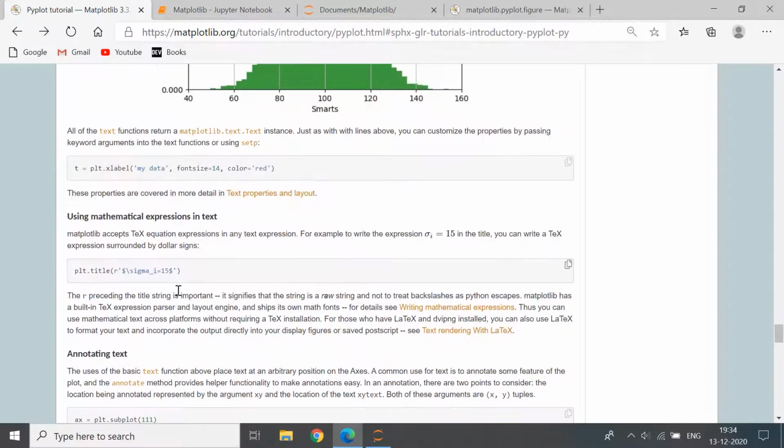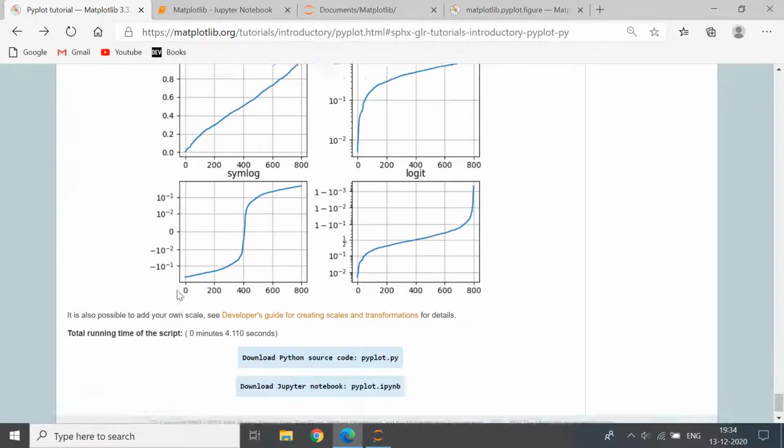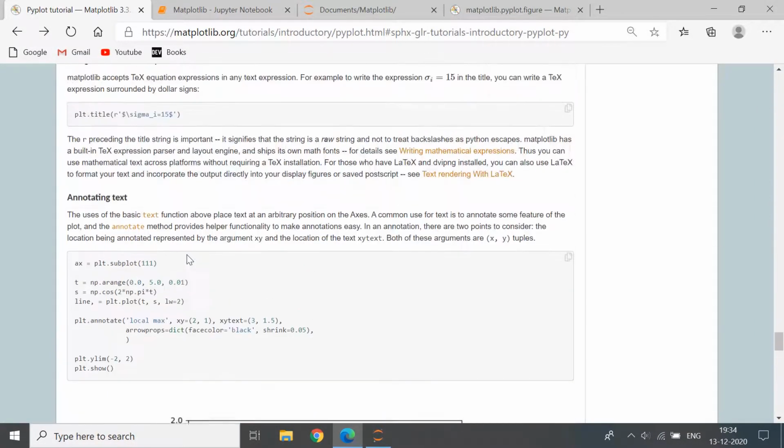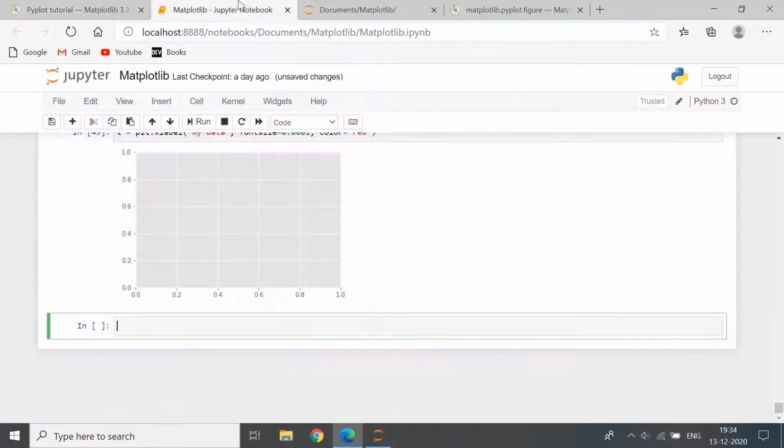Using mathematical expressions in text, so only a little bit is left, so let's just finish it. Matplotlib accepts TeX equation expressions in any text expression. For example, to write the expression sigma is 15 in the title, you can write a TeX expression surrounded by dollar signs. Okay, if you've used some website like Stack Overflow, you'll be familiar with this type of syntax, which is used quite commonly.